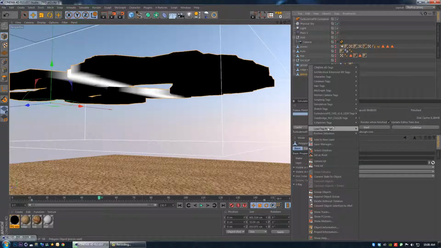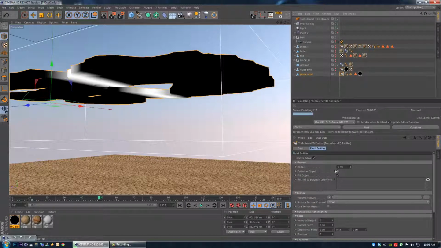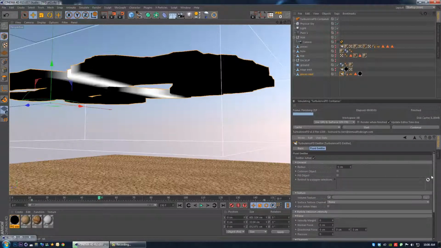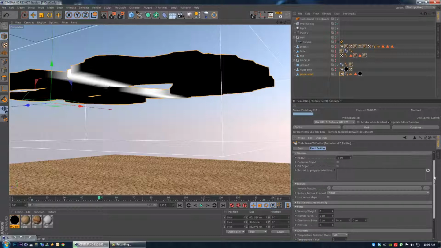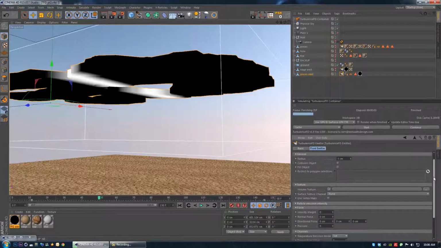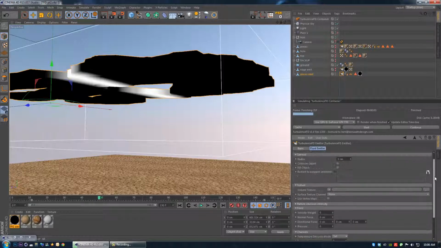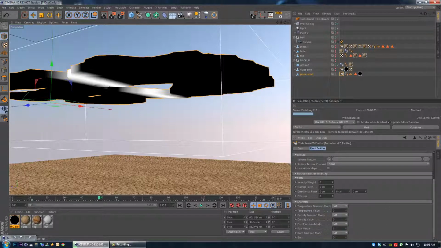We just need a TFD emission tag. We need to turn off fill object again. We'll set this to about 5 on the radius. That's just going to make almost like the emission source larger. So it can be handy if you're trying to fill in large spaces and stuff like that. Think of it as kind of like a particle size, I guess. It's probably not the exact right way to think of it, but it might help you sort of visualize what I'm talking about.